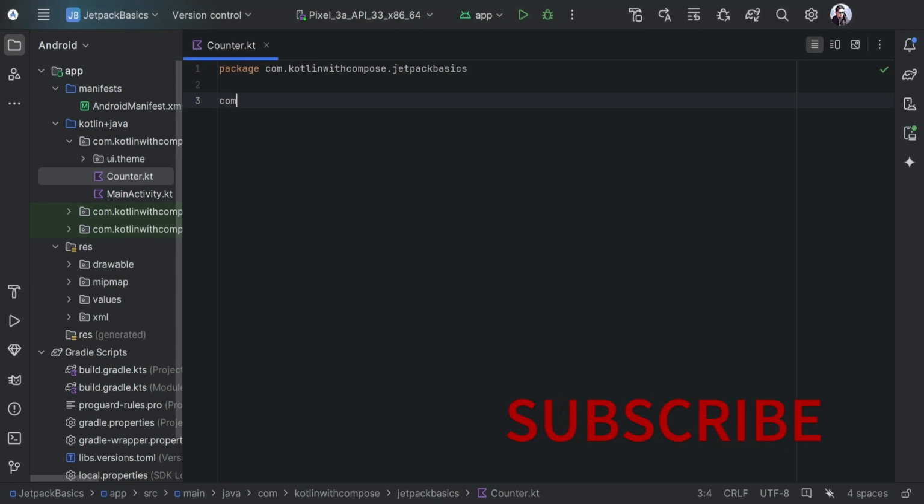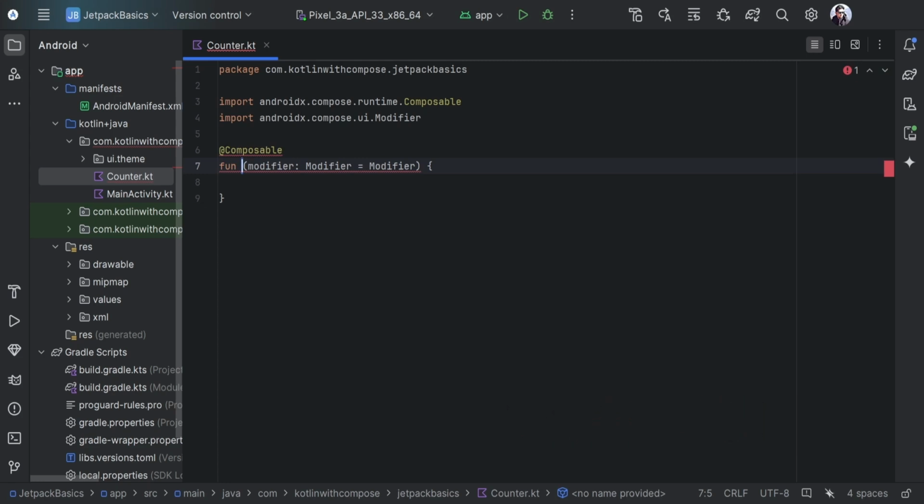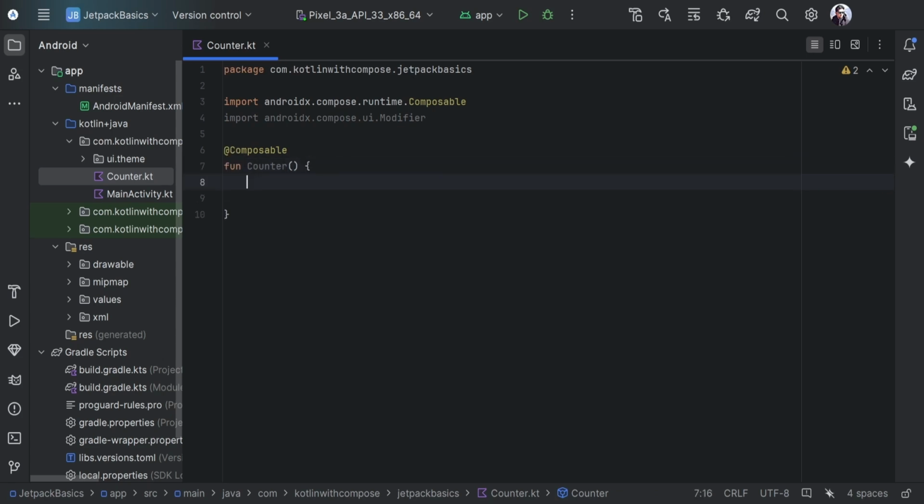So we can create by using comp, and our predefined template will be ready, and we can give it a name. So I will give it the name Counter here, and let's remove this modifier here.